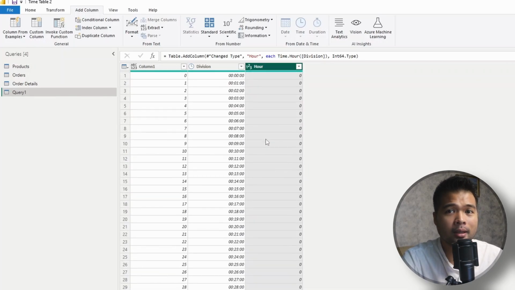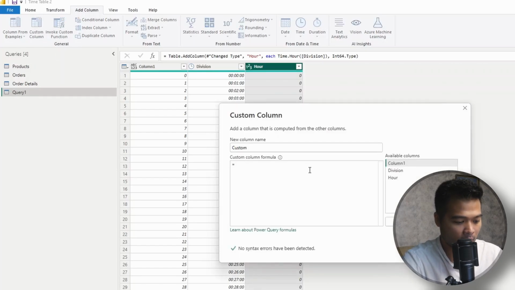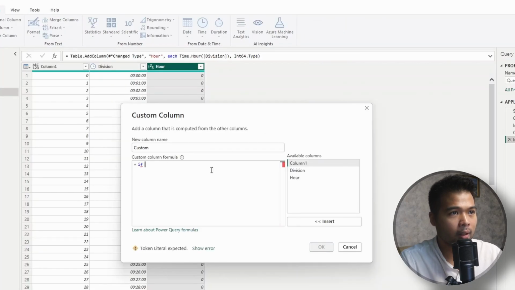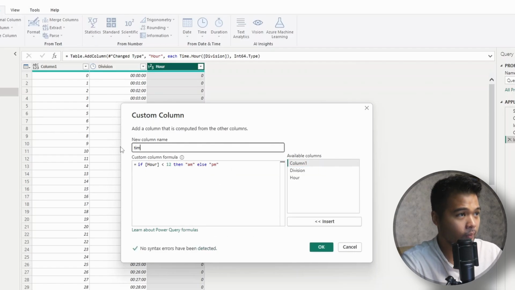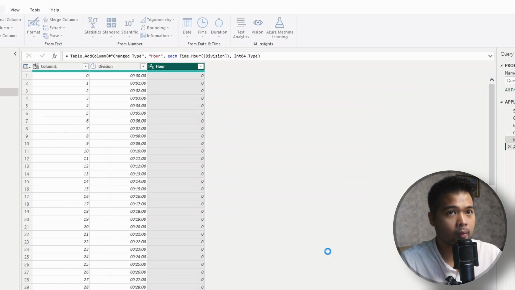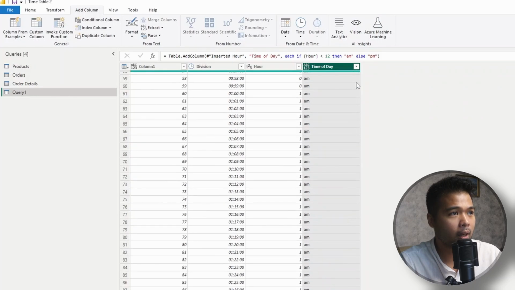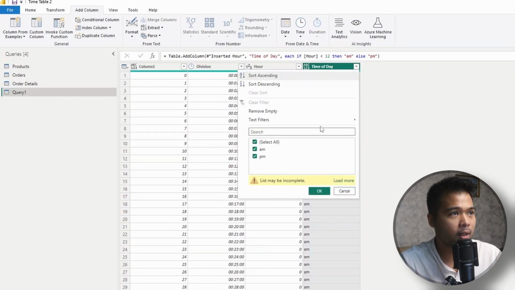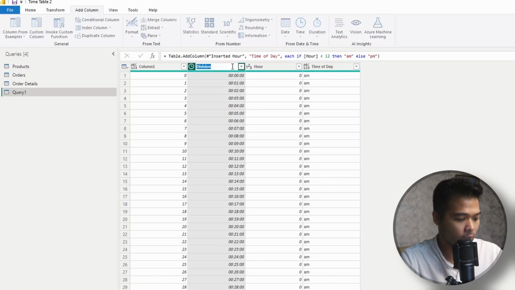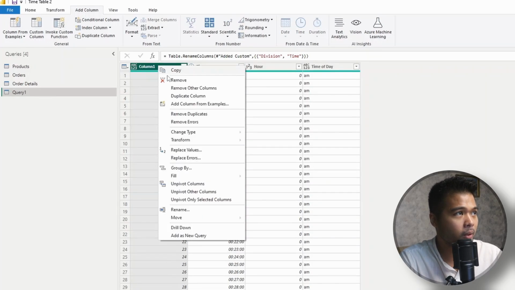Another thing that you might want to add is to distinguish if the hour is AM or PM, which should be pretty simple. You can simply just add a custom column. So let's write our if statement here. So if the hour is less than 12, then it should be AM, else it's PM. And we'll just call this one time of day. And there we go. So we should have all of these categorized as AM or PM. We'll just call this one time, and we can probably delete this column.